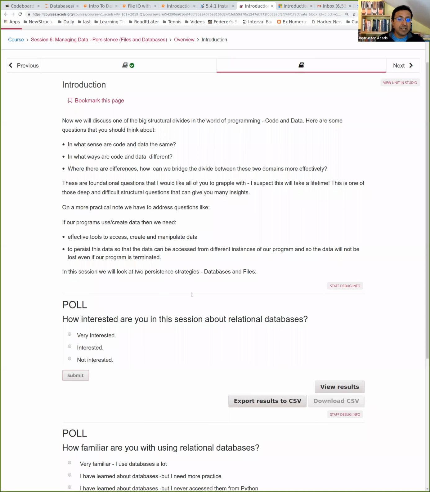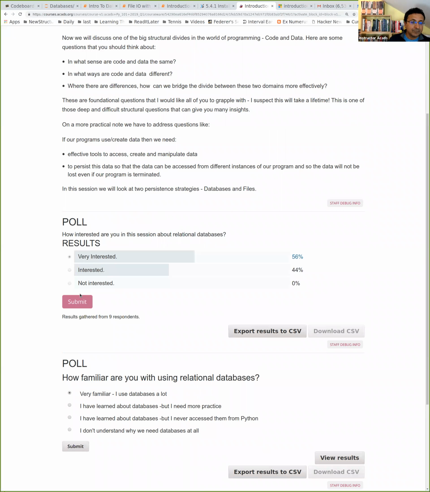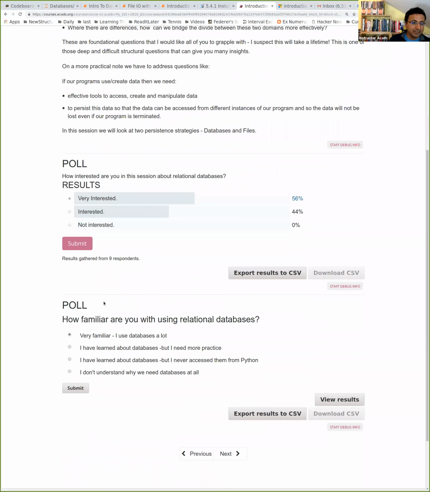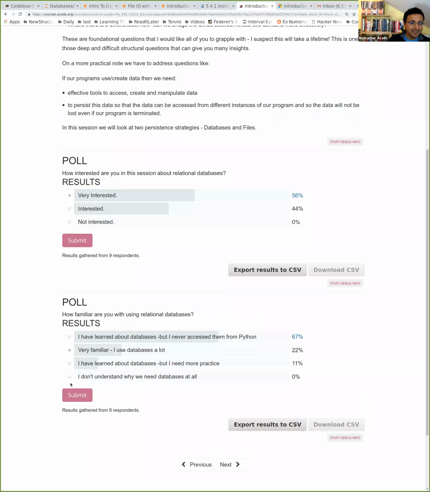So quickly, can we take this poll and you share with me your ideas on relational databases and also your familiarity. Okay, a lot of you are interested. No one is uninterested. That is good. Okay, quite a few of you have learned about databases. Some of you are very familiar.